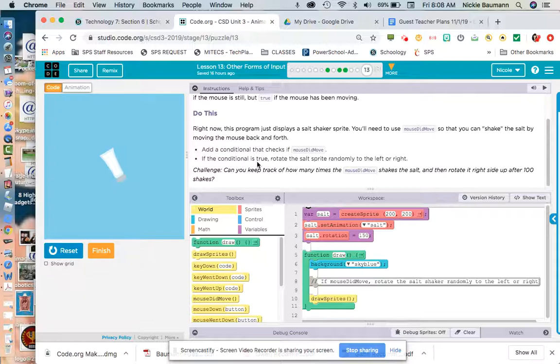Then the challenge, you can keep adding to this bubble by seeing if you can also keep track of how many times the mouse shakes. A lot like we did in bubble 12. Once we keep track of how much the salt shaker shakes, we're going to rotate it right side up after 100 shakes. So that's going to be our challenge right now.